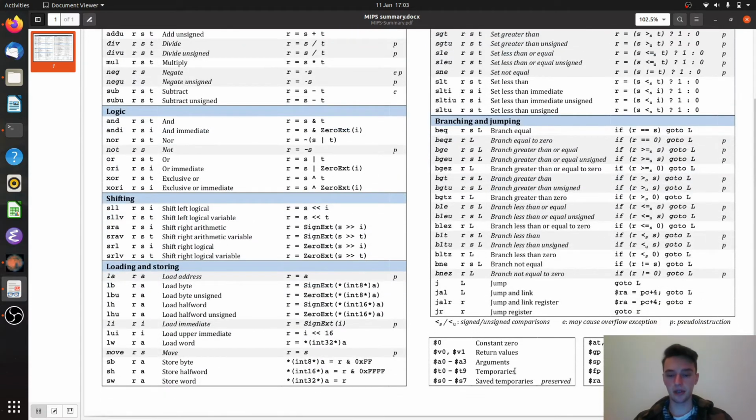Also down here, you have something that's quite useful, which is some register descriptions. So one that we'll be using today is v0. You can see that there's a return value here. You have a constant 0 register, that might be handy for you at times. You have arguments, some temporary registers, and then a bunch of others. But we'll just be using a few today.